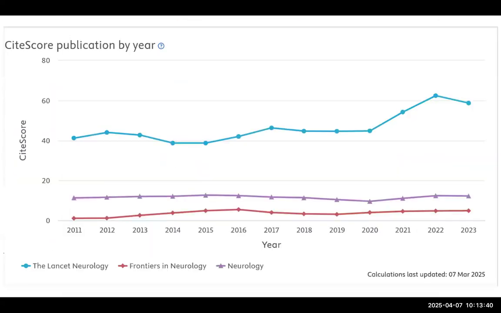Like, let me go back here. And CiteScore is a citation metric that Scopus does. And just by looking at this, you could see how much higher the Lancet Neurology is compared to Frontiers in Neurology and Neurology, which means that if you're interested in publishing in the Lancet Neurology, then that's going to be pretty difficult to get in.